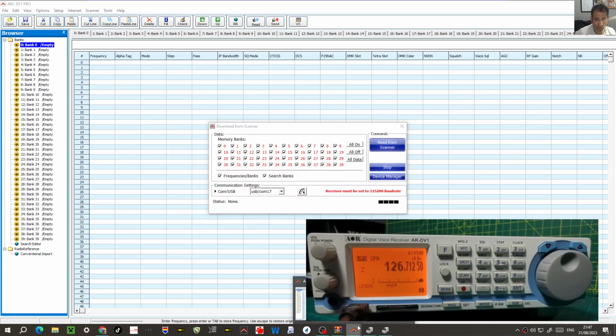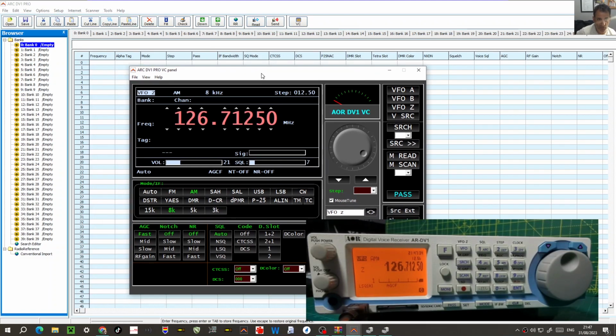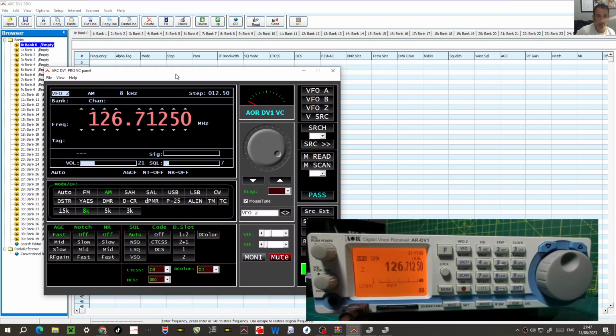And once I get into this scanner, I'm going to start going through all of its functions one by one, and there are many, many, many, including using it on the HF bands. There's your step there. There's your up and down. And you can turn here, you can click here, and you turn the knob here, I believe.